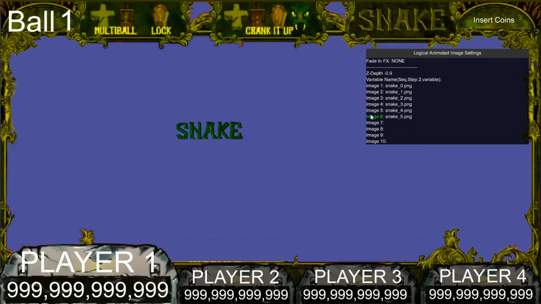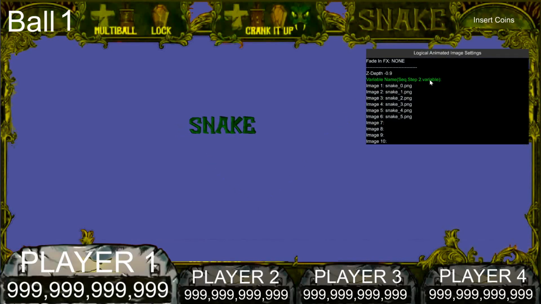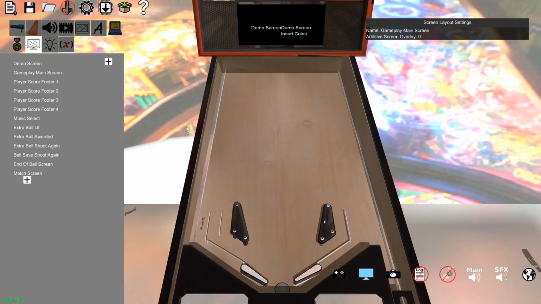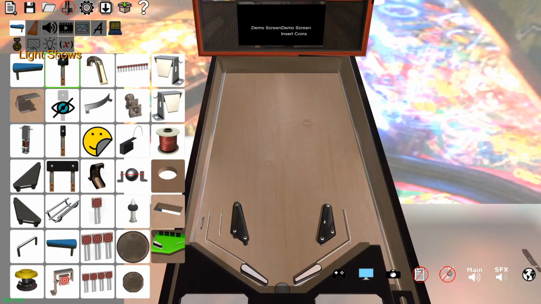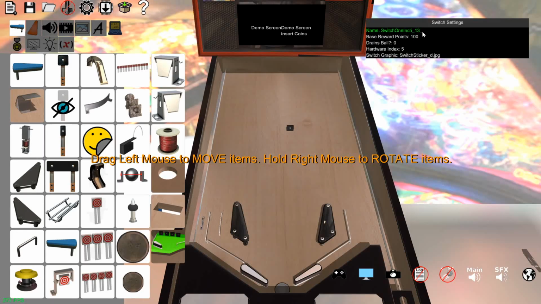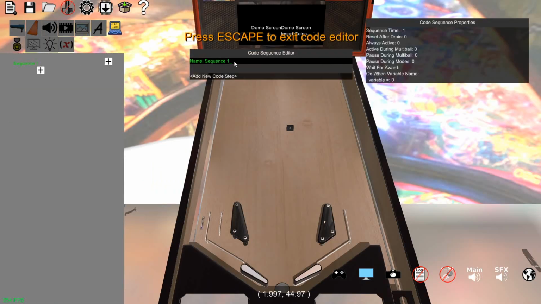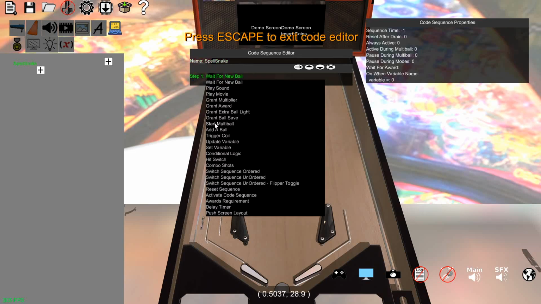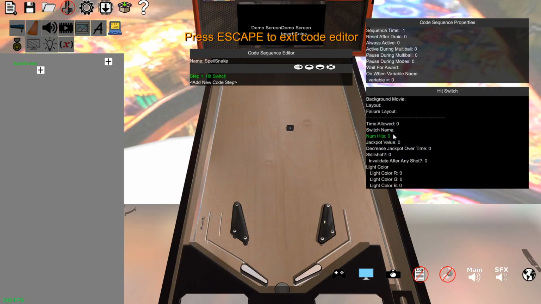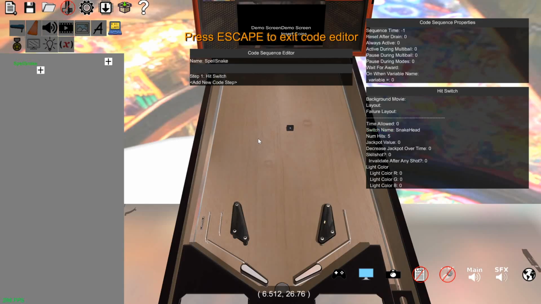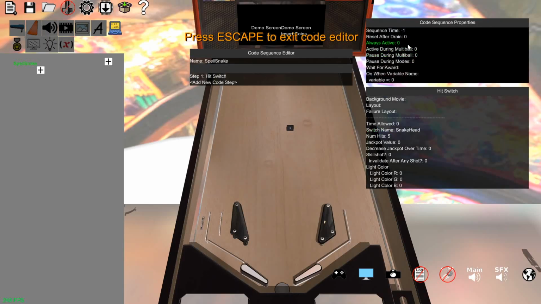Okay, so now that they're all in, I've got to tie this to a variable. I'm going to hit escape and create a new code sequence. First, I'm going to add a switch. I'll just call this snake head. And then my code sequence, I'll call this spell snake. Then I add a new code step, and it's going to be hit a switch. I'm going to hit it 5 times, let's say, and the switch is this one, so I just left click it, and it's going to be active.